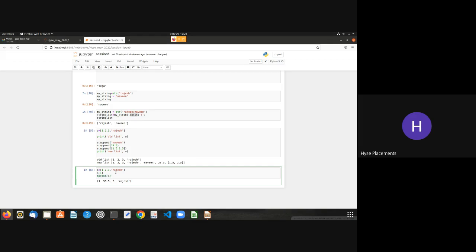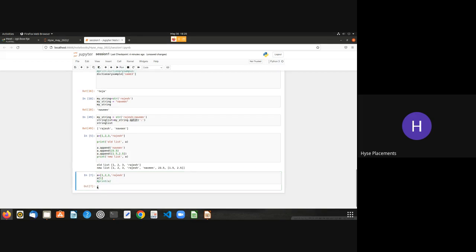If I print a of 1, see, we got the value 2. That means the index 1 is mapped with this value 2. Now, if I want to change it, I'll just simply rewrite it. So here rewriting is done. Are you getting it? The 2 has been rewritten by the value 55.5. So that's how it is done. Did you get it now?